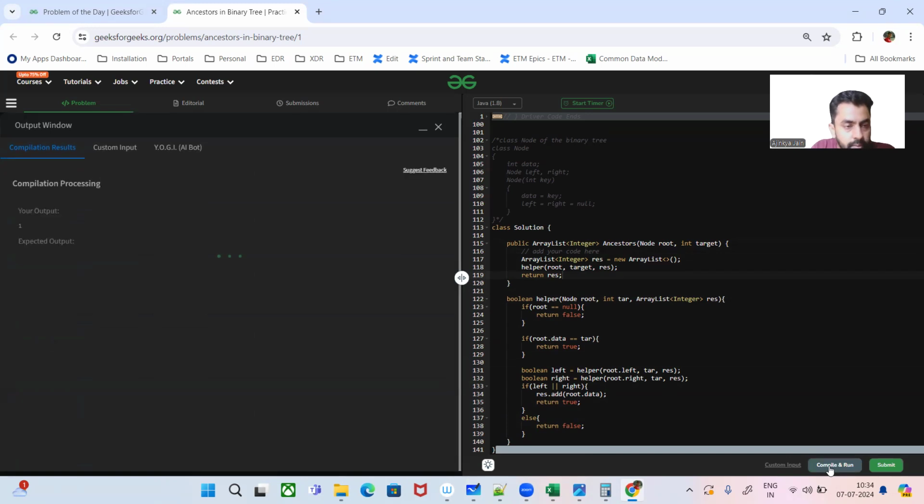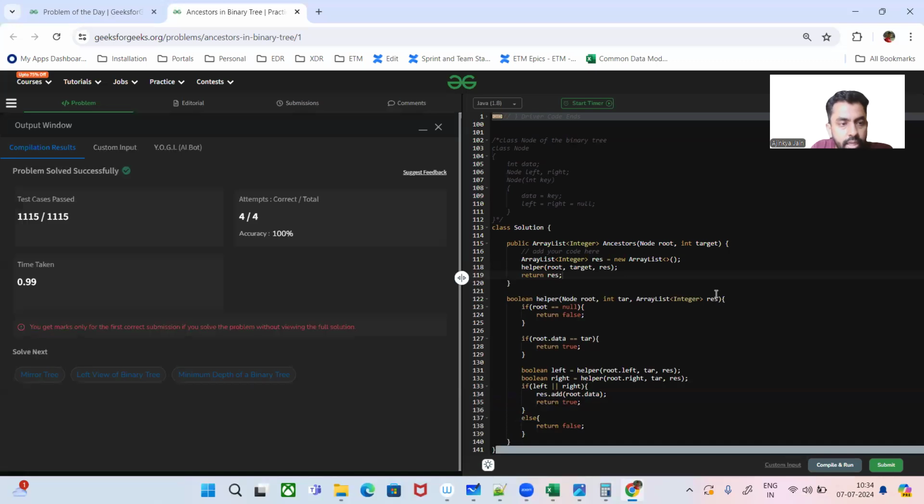So this is the code. Let's compile. Let me submit it. The test cases are being processed. Okay, they have processed successfully.